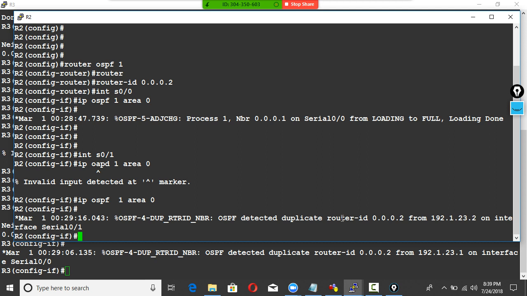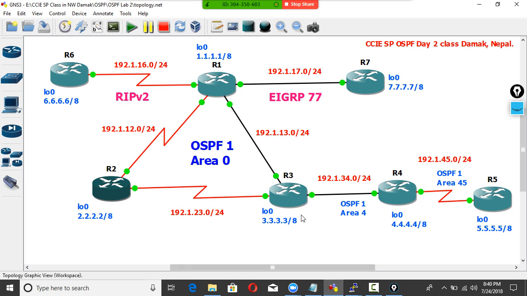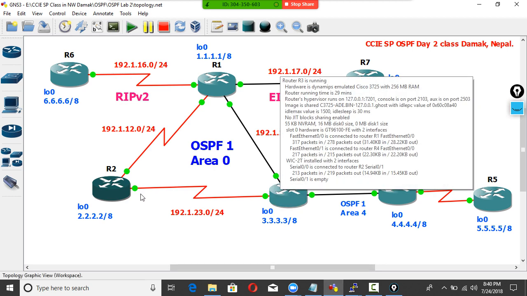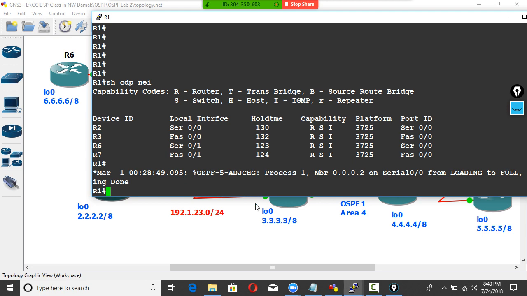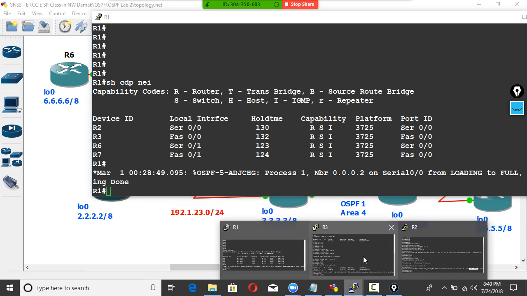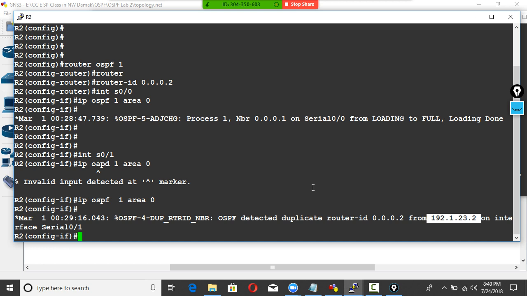Oh, this is one of the issues. The duplicate router ID is found from 192.23.2. Which router is 23.2? I think this one, right? It's 23.1 and 23.2. I have to fix it. The router ID is not a locally significant ID. Router ID should be unique. Okay? Router ID should be what? Unique. So I'm not able to form a neighborship between R2 and R3.